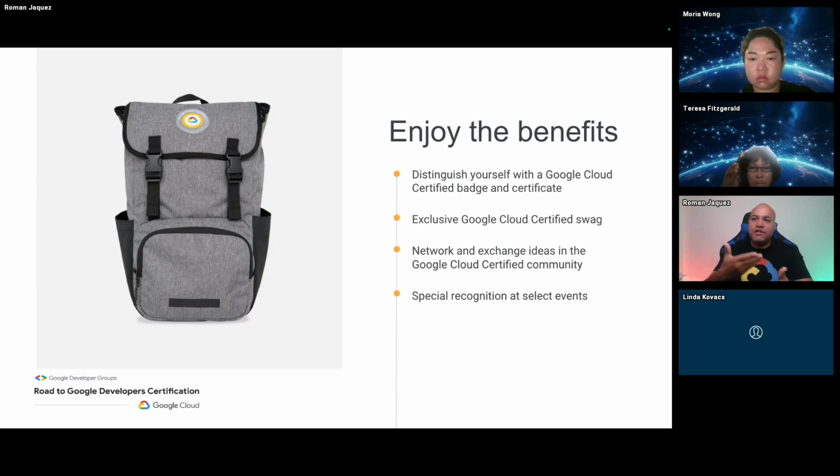Also, of course, you can network and exchange ideas in the Google Cloud certified community, which is an elite community. You have access to that. You also get amazing perks from Google, like they fly you to California, Google I/O events, special recognition at selected events, like I mentioned. And of course, the swag. I love the swag from the Google Cloud, and it's only available for certified individuals, not for anybody else. So that's also a nice perk to have.